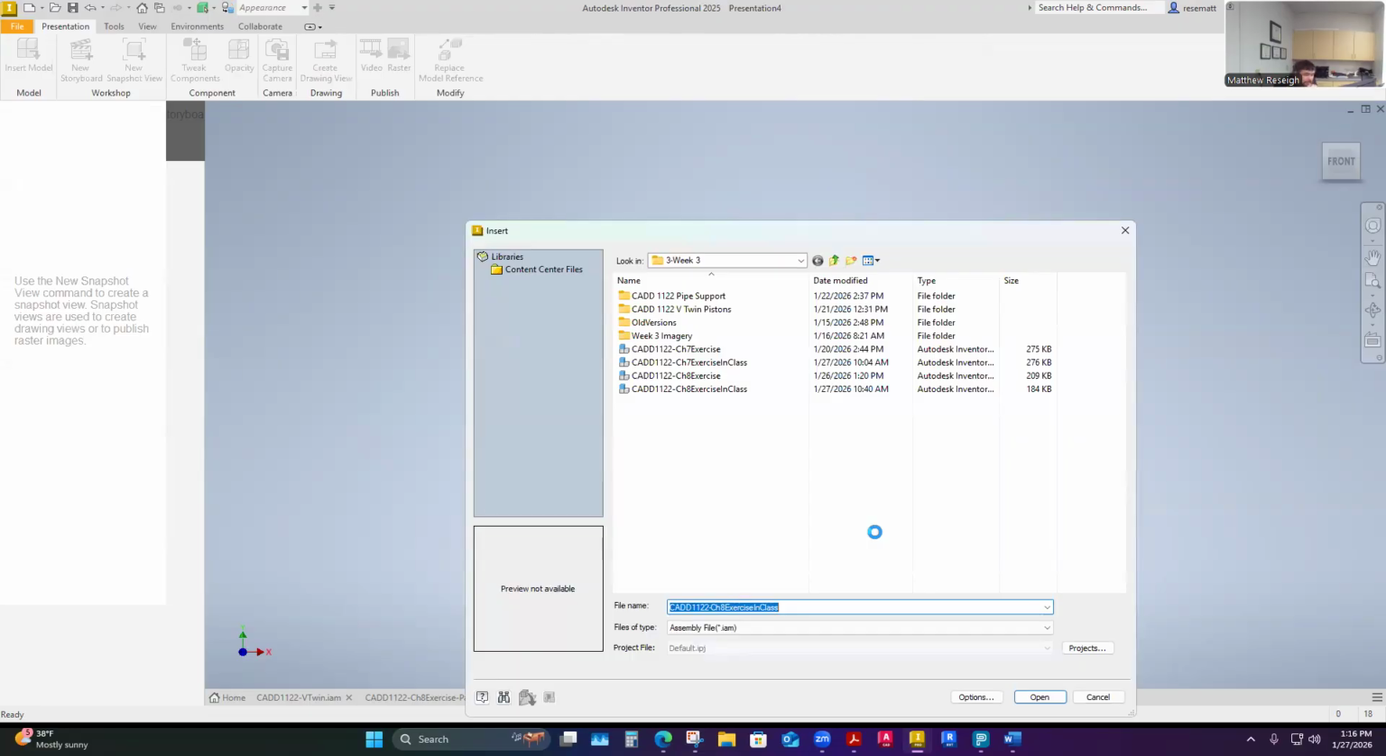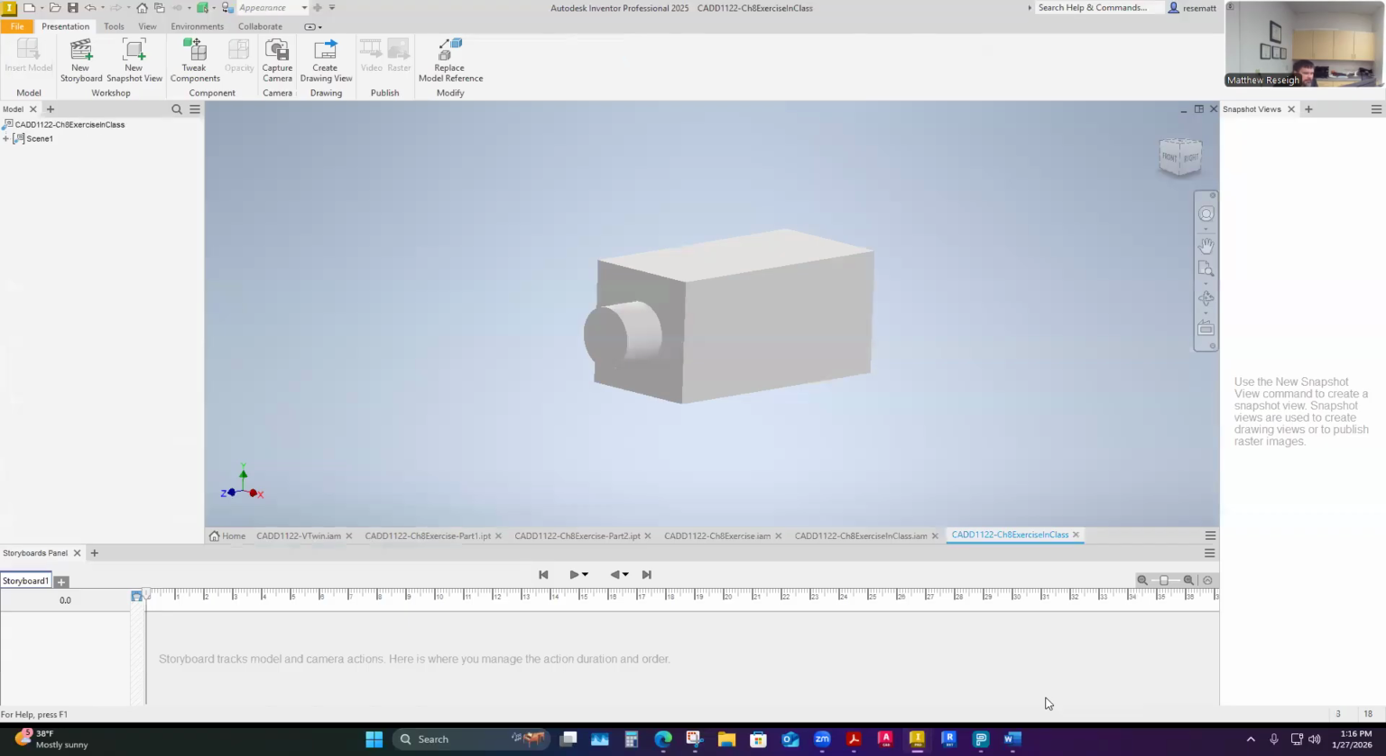It wants to know what assembly I want to bring in to manipulate. So it is this chapter 8 exercise that we've been doing in class together. That's the last one I just had open. So I'm going to go ahead and open this one. And now my screen comes up correct.